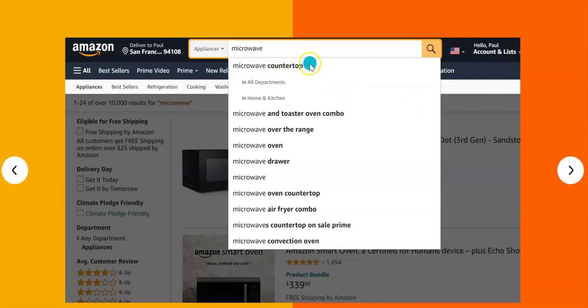Okay, so we have microwave countertop, microwave and toaster oven combo, microwave over the range. Okay, so none of these keywords is actually relevant to the specific use case of why he wanted to sell a specific microwave. So that has a number of implications. One is maybe it's just not a viable product offering because there's not enough demand. The other is that he just needs to start going after other keywords because people aren't actively searching for it, even if they do want it.